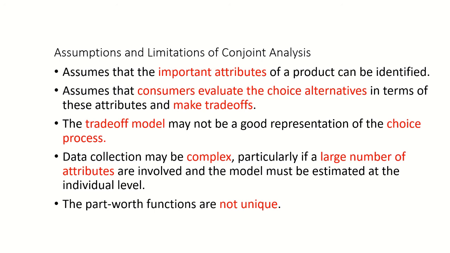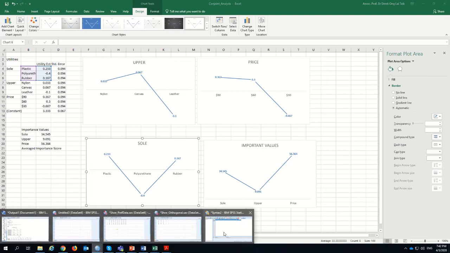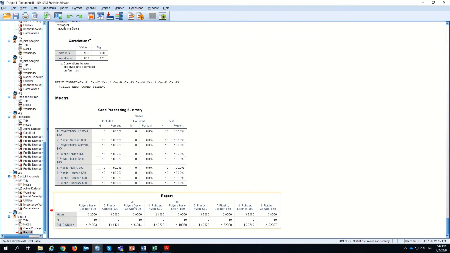Like for example, the color attribute is probably affected by the design. So if you go back to our example, you notice that the polyurethane is the least preferred level in the sole. However, if you go back to our preference here, 3 and 5, polyurethane comes up at the top because it is the combination that creates the difference of the products. So you have to look at everything as a whole, yeah?